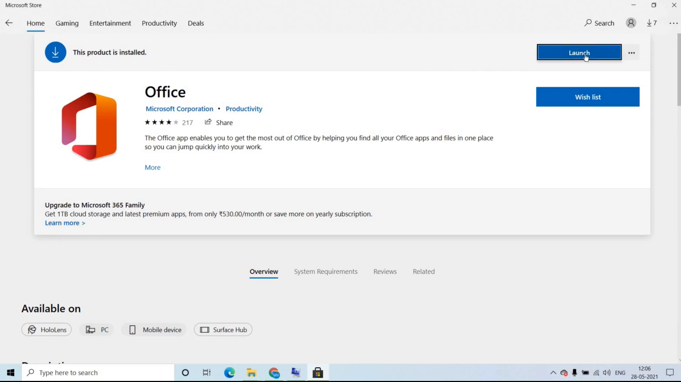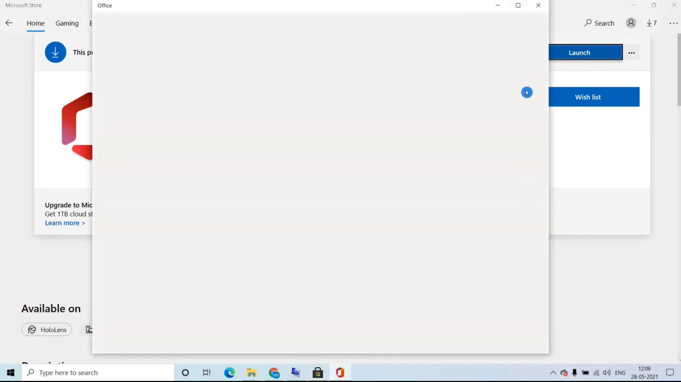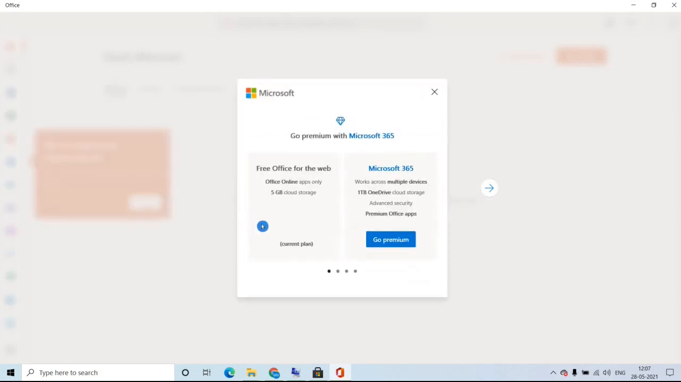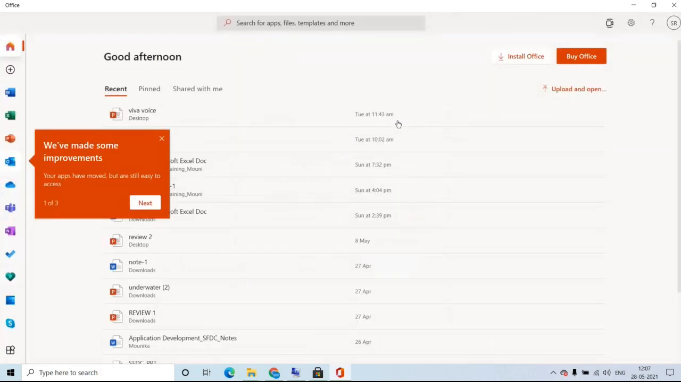Now click on the launch button. Now it is asking whether you are going with the current plan or the premium plan. The current plan is with up to 5 GB cloud storage we can use. If you want more than that, we should take the premium plan. Click close.